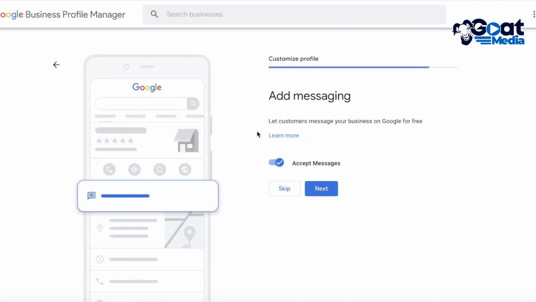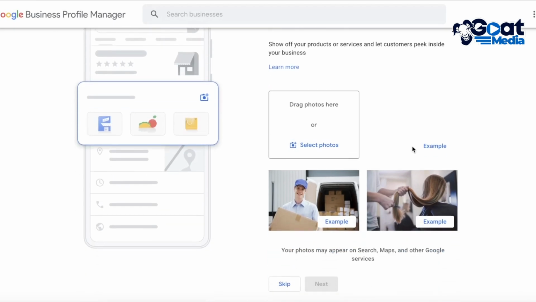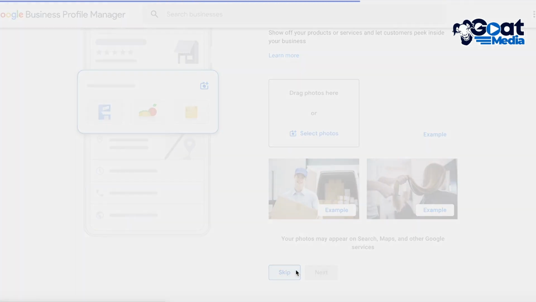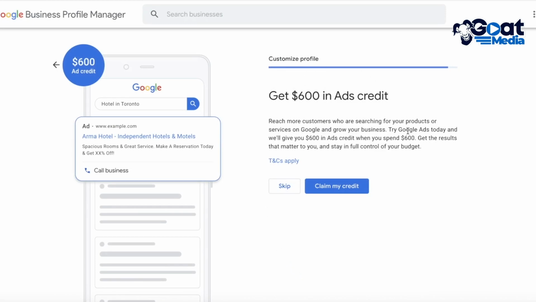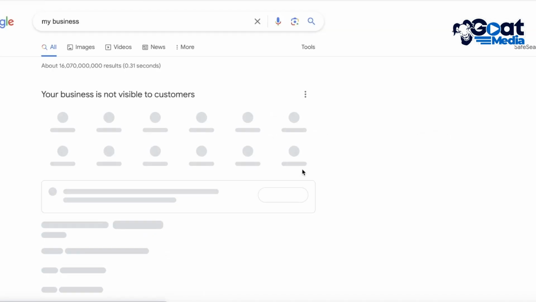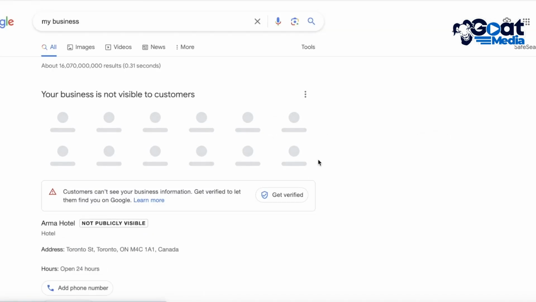Now, once you click on next, you can choose whether or not you want to accept messaging. So let's say we do want to accept messaging. We're going to click on next over here, and then you can add some photos of your business to get started. Now, just like that, you can claim a $600 voucher for ad credit as well, or you can skip that if you want. And just like that, your Google business listing will be completed.